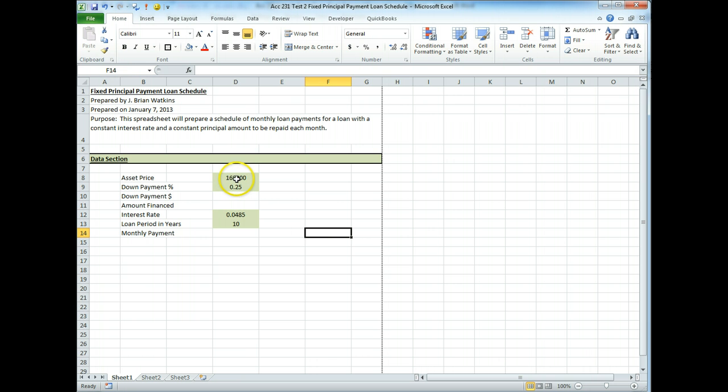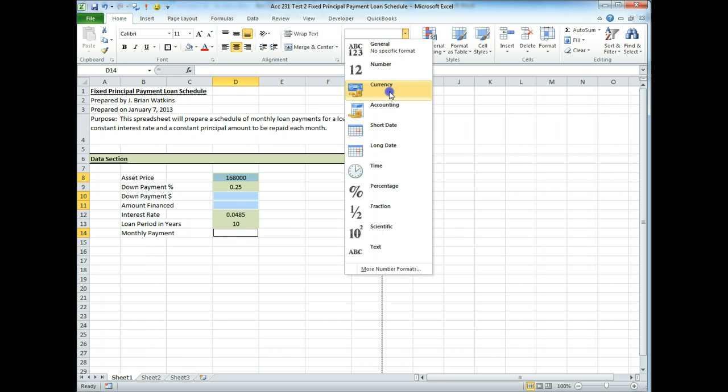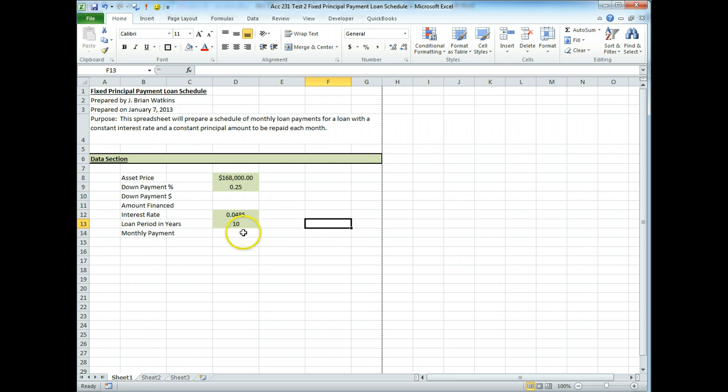Let's start with asset price. I'm holding control down. Asset price, down payment, amount financed, and monthly payment will all be currency. Alright, and these two, this is going to be a percent with no decimals, and this one will be a percent, but I need to show 2 decimals. If I needed 3, I would just add another one there. But remember, you have to have all your decimals visible.